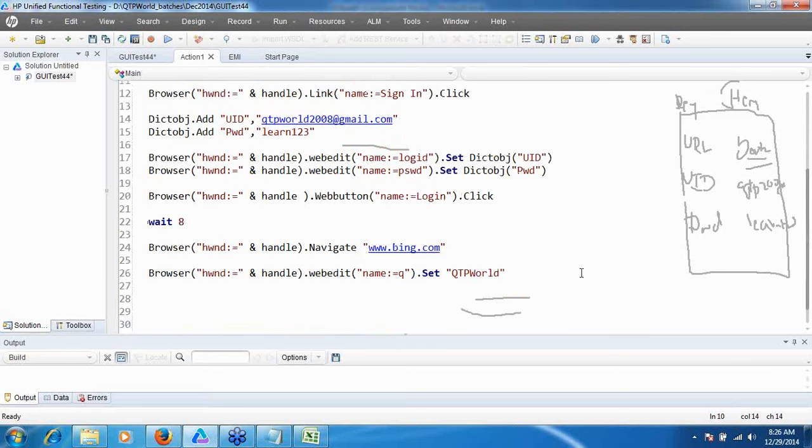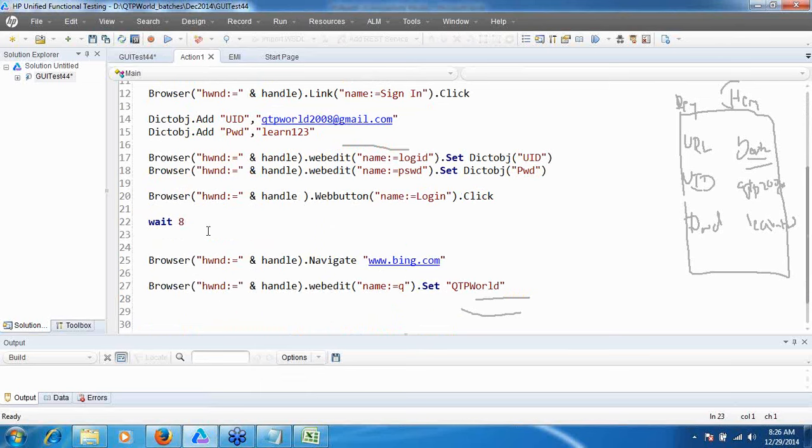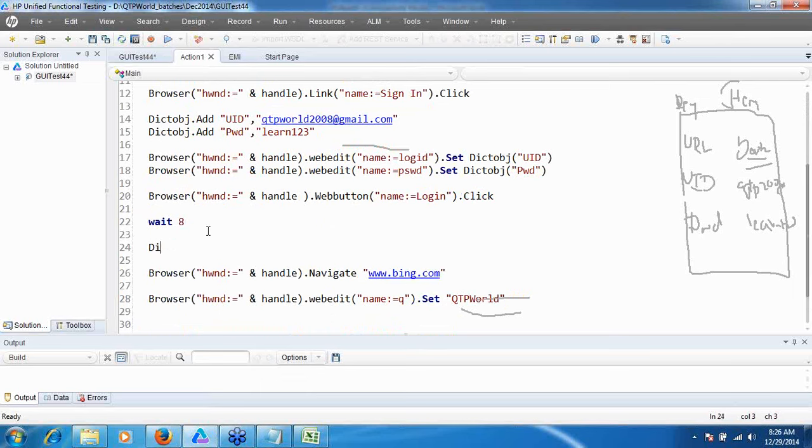What we can do? Final line of code here. Again, if I want to pass the test data, how can I do that? Shall I say something like this? Dict obj dot add, what it is, shall I say URL1.